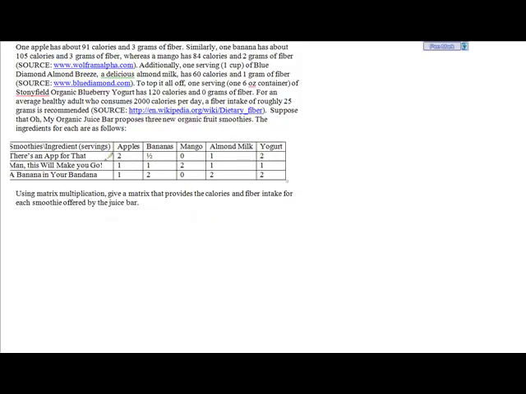First of all, if we convert this into a matrix, we'll have 3 rows by 5 columns, so a 3 by 5 matrix. For each of these pieces of fruit, we have the calorie intake and the grams of fiber. So 1 apple has 91 calories, 3 grams of fiber. What do we want our final matrix to look like? We want to know the calorie and fiber intake for each smoothie offered.